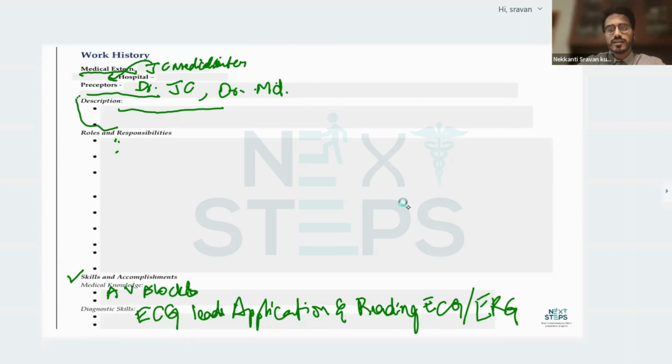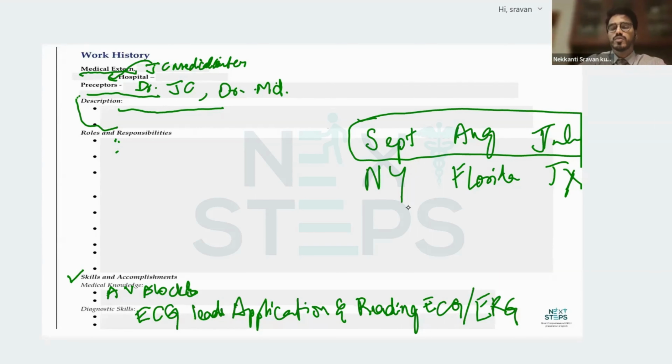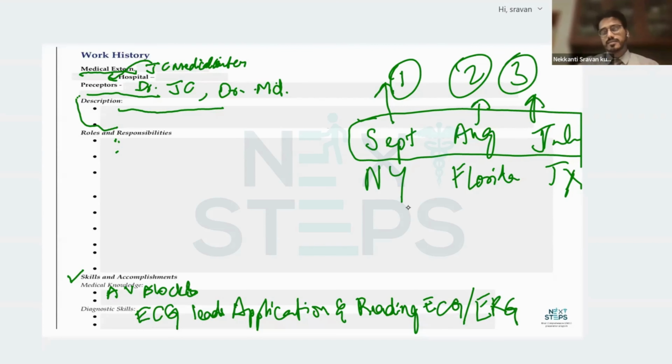Suppose you guys have done a rotation in the month of September in New York, and in the month of August in Florida, and in July in Texas. So you're going to know which one to put at the top. The one in September will be at the top, and then August will follow, and then July, the one in Texas. So your last work experience or your current work experience should be at the top. All right, hope that was clear. It should always be from the latest to the oldest one.